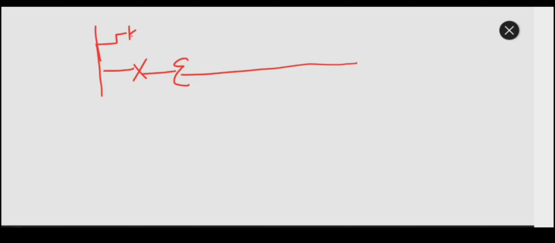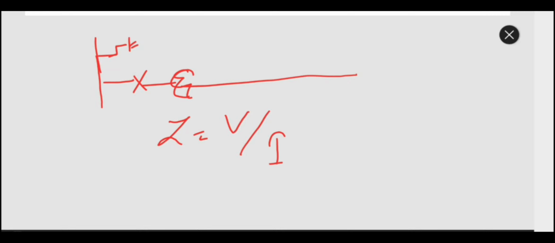In any electrical system, in any substation, if you go, you will see the CT and the PT connected to it. Let's say this is the bus, this is the breaker, then there will be the CT and the PT connected. So impedance protection is nothing but voltage by current. This is the impedance.